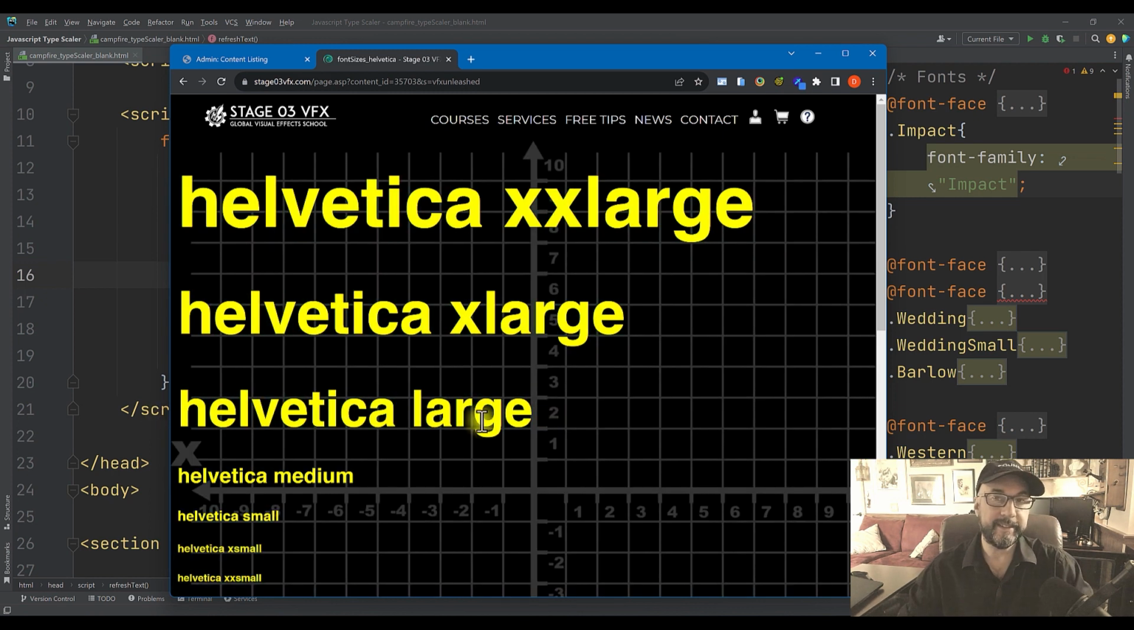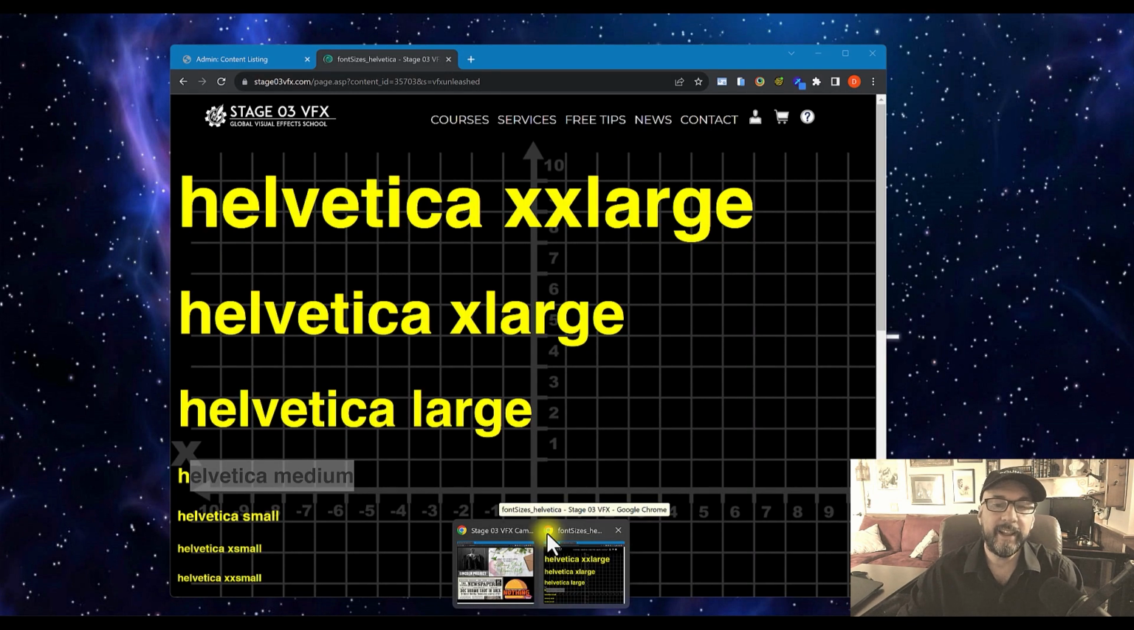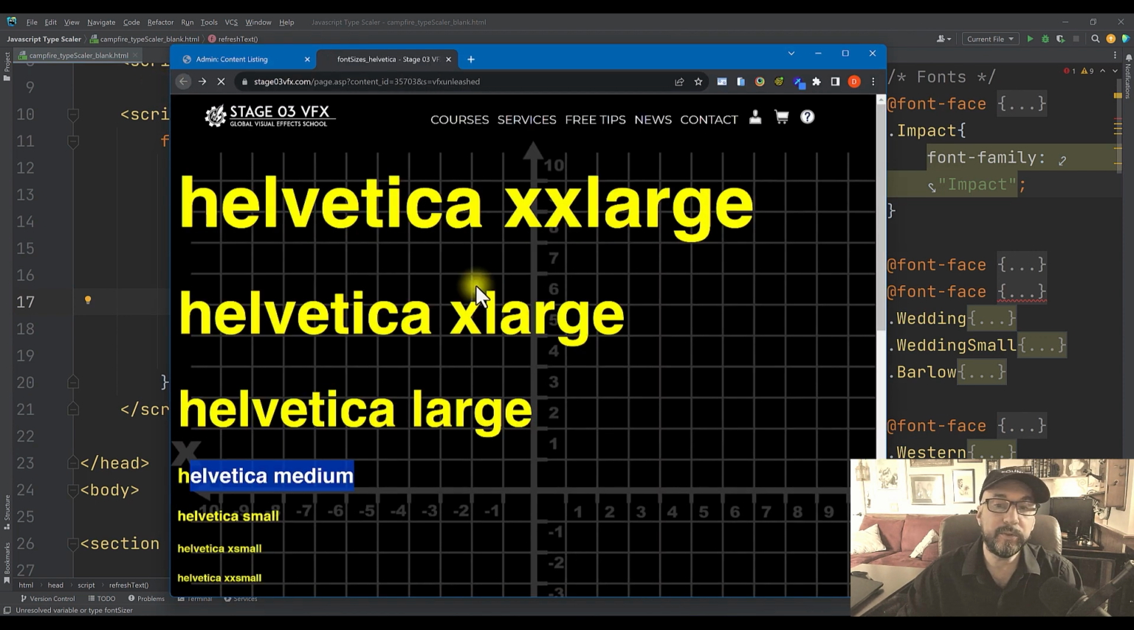Well, to be honest, it's just subjective. It's just what your artistic eye thinks it should be. Just judging by maybe medium. Medium looks like it could go a lot bigger. So I would actually change the numbers in my fonts here. These 115s, that 140 right there. These dial in how big or small the font sizes are in relation to each other.